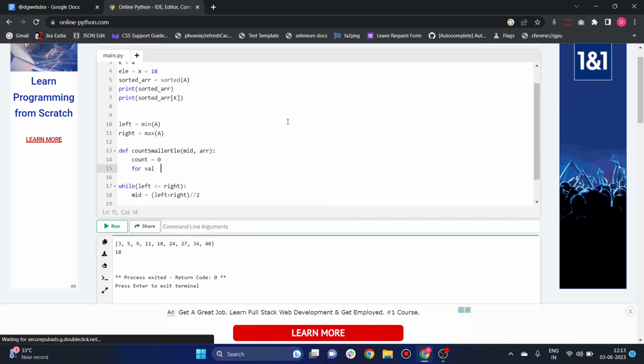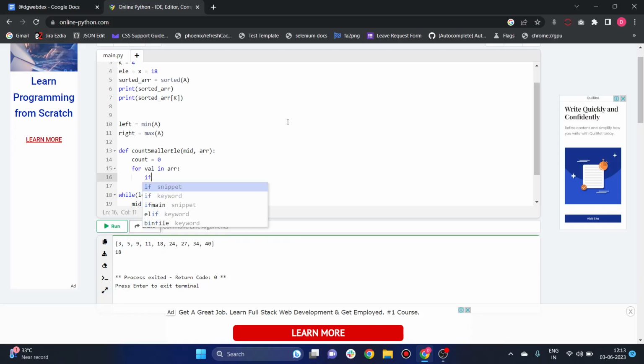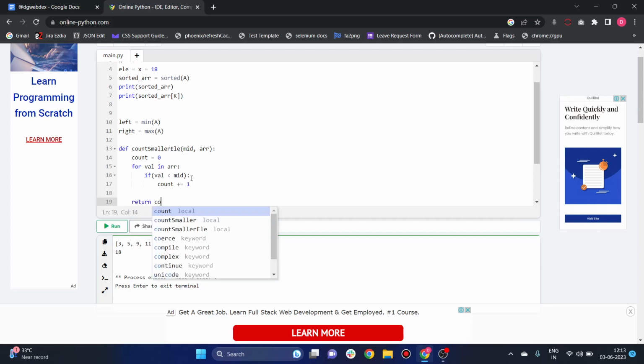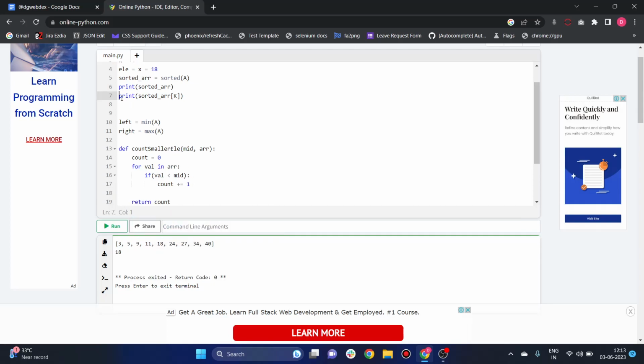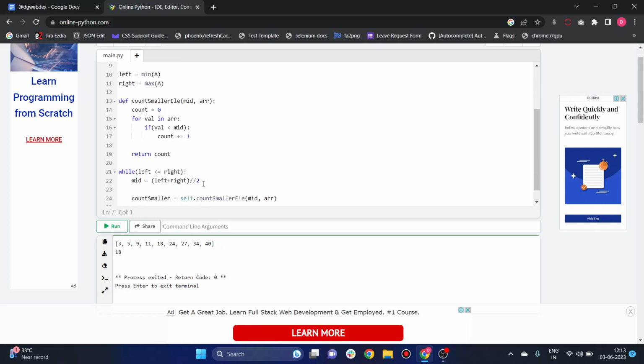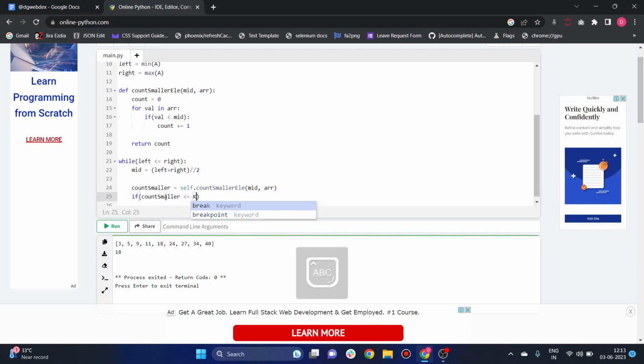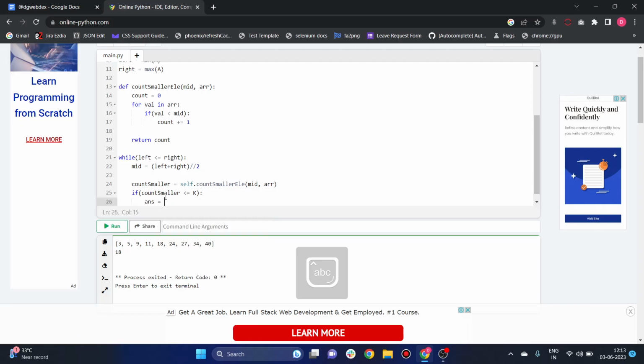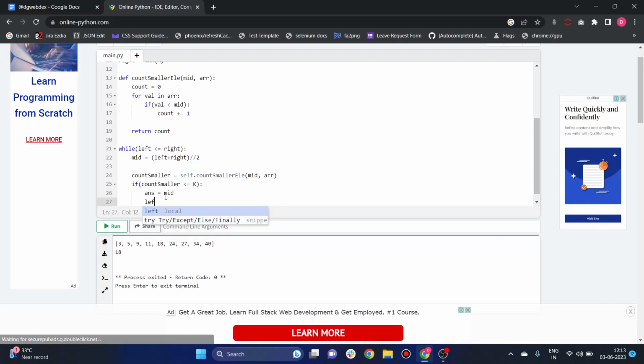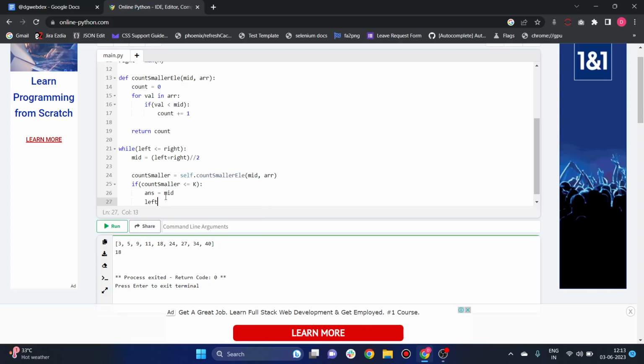So for value in array, if my value is less than the mid, the mid element which I have considered, I am going to increment the count, and I'm going to return that count. So now I'm going to get the count of smaller elements. Now I'm going to compare if this count smaller is less than or equal to my kth index position. If it is, I'm going to update my answer with mid, and I'm going to go and find the upper bound. I'm going to increment my left by mid plus one.